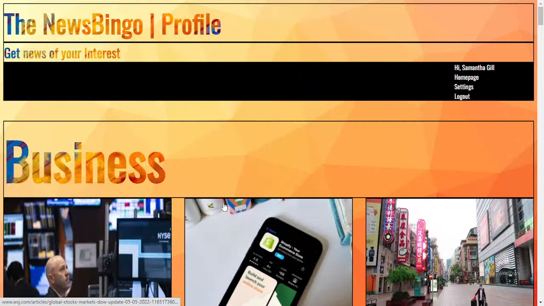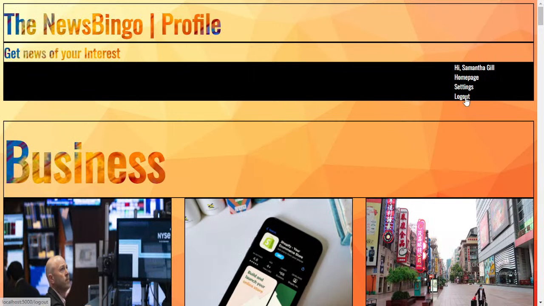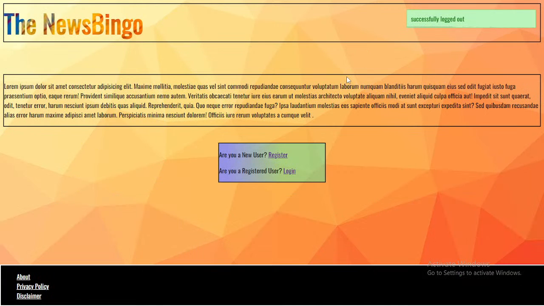About page has nothing, I've just been making an about page, something like that. You can go to settings, you can go to this, you can go to the home page, and if you want, you can just log out and you get this.